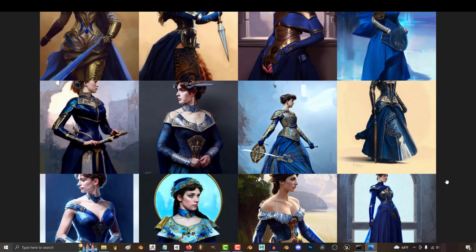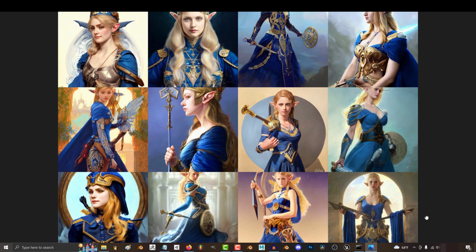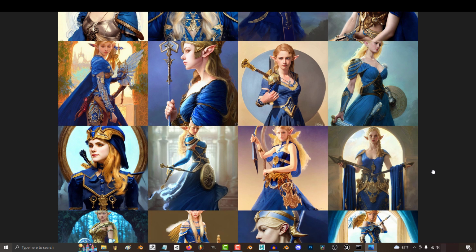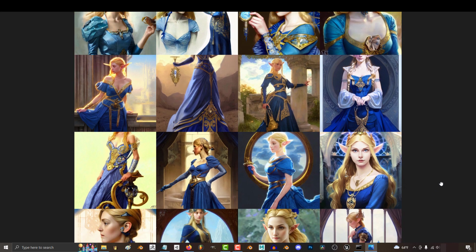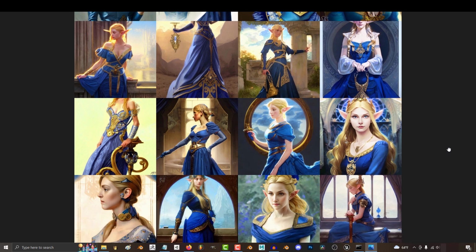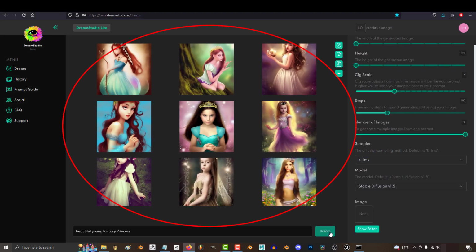So, you have no idea how prompts interact with the results. Not a problem. If you want to learn to engineer really good prompts, it helps to know what the limitations of the machine are. So, for example, let's see how many things we can throw at the machine until it overloads. So let's start with something simple like beautiful young fantasy princess.